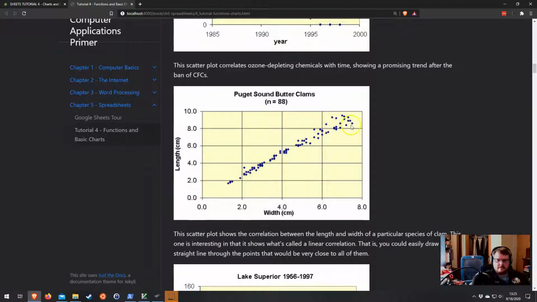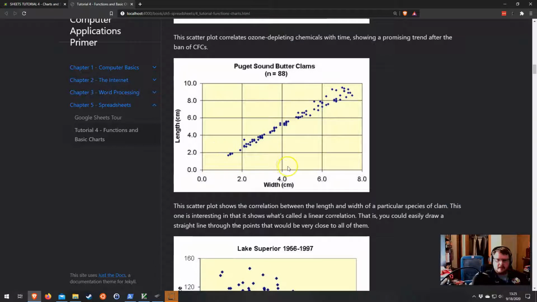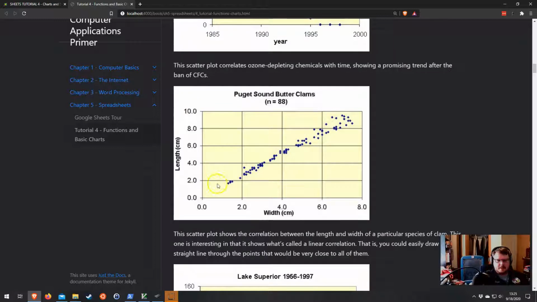Here's another kind of scatter plot that shows a distinct trend. We're correlating the length and width of Puget Sound butter clams. N equals 88 means there are 88 clams that they measured. And so as this chart shows, the width of a butter clam is positively correlated very strongly with the length of a butter clam.